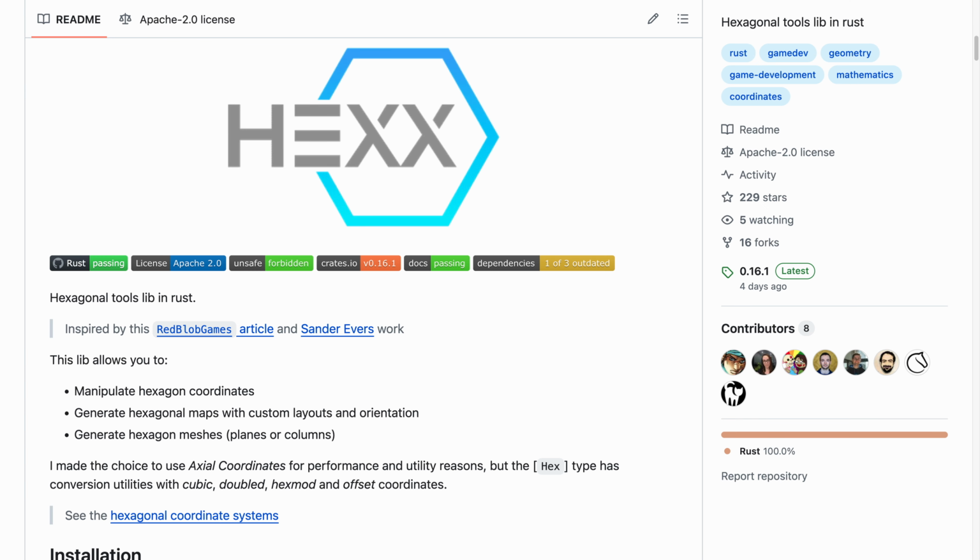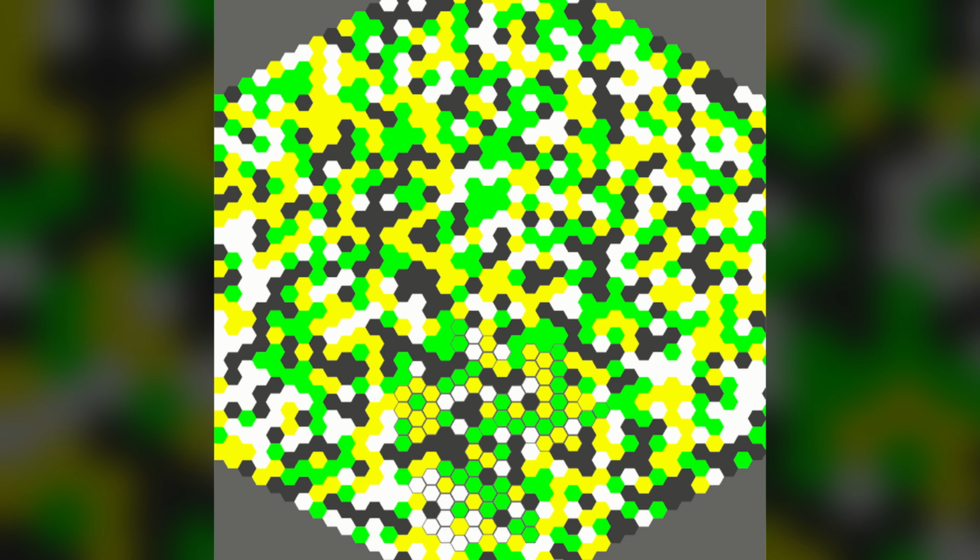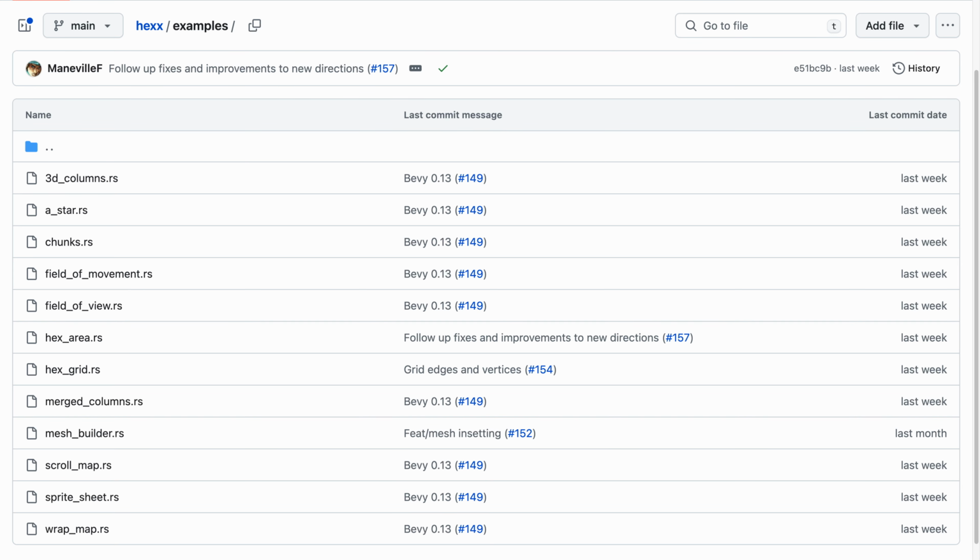Hex is a utility crate for working with hexagons, and it got its 0.16 release. The 0.16 release brings a complete rework of the edge and vertex direction system and the addition of grid features with oriented vertices and edges. These grid features are particularly useful for strategy and building games on hexagonal maps. Also notable, and one of the things I love most about the Bevy and Rust ecosystems, is that Hex now has 12 Bevy examples showcasing usage. This makes it much easier to onboard to actually using the crate in your own game.